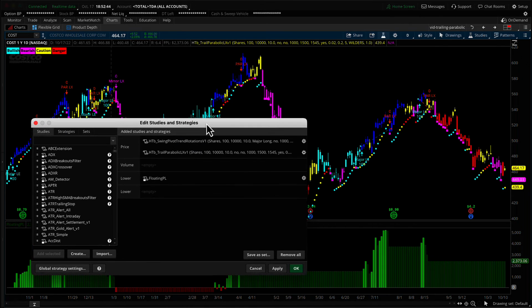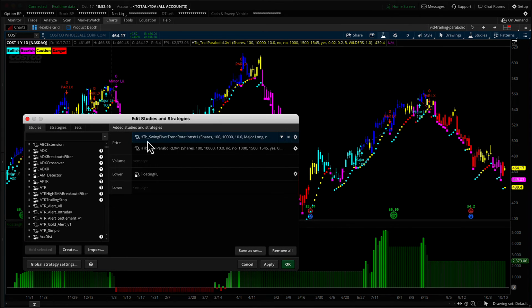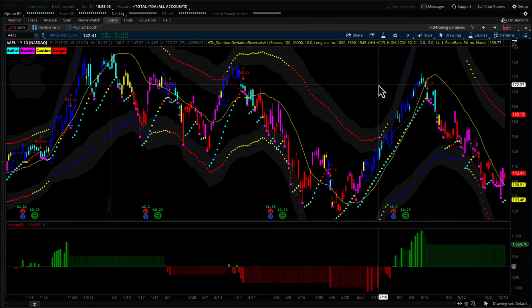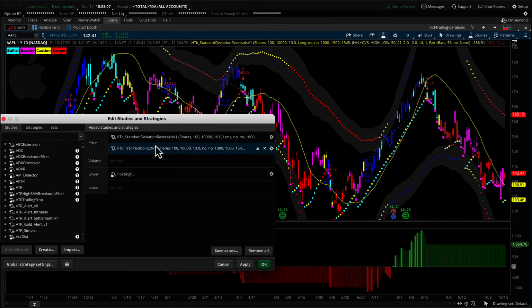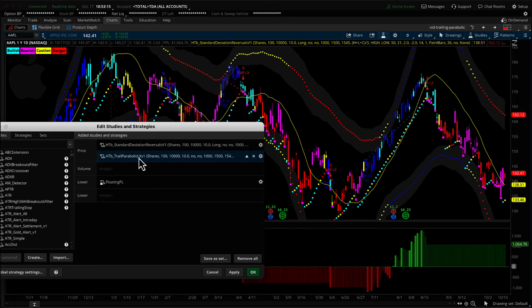So just as I did with the first trading tool, I want to show you that this one also works with the swing pivot trend rotations indicator. That's also another premium indicator that's available separately on our website. And you can see that the trailing parabolic LX works with that as well. And we'll go over here to this chart and show you that with the standard deviation reversals premium indicator, also available separately on our website, that the trailing parabolic LX also automatically adapts.